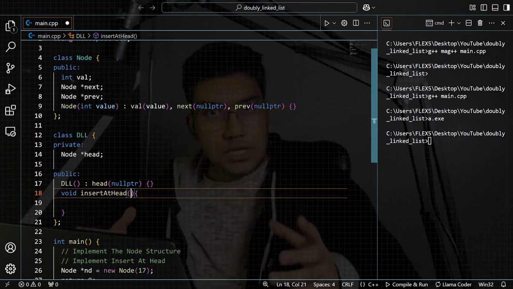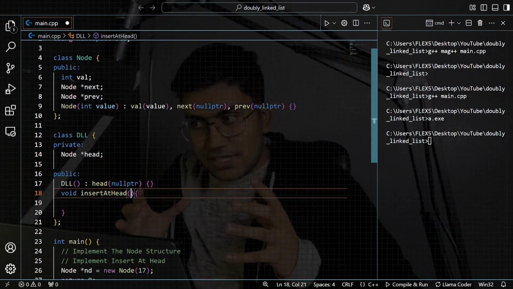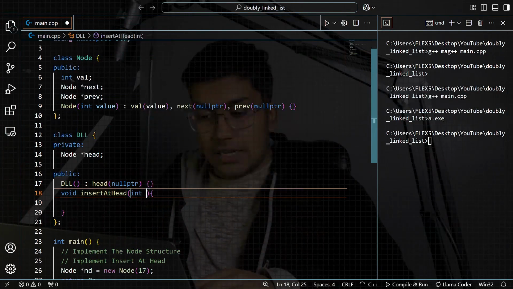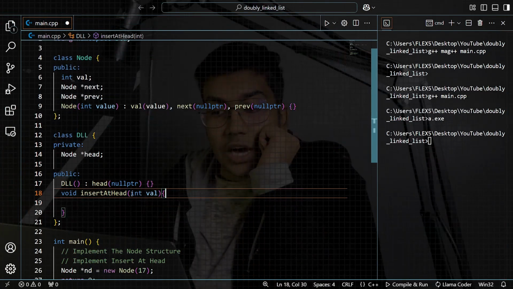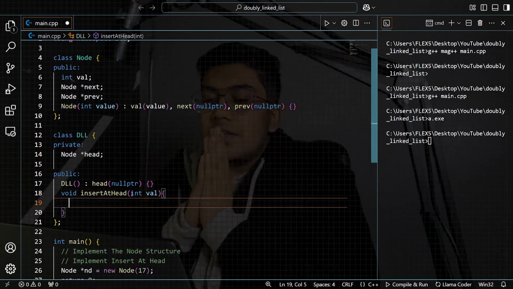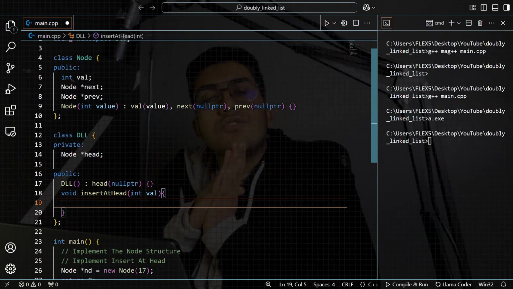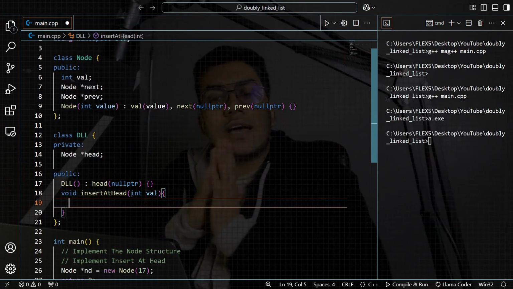Now, what do we insert at head? The thing that we are going to insert is an int value. So this is what we are going to insert. First of all, if I need to insert at head, I know for sure there would be a head pointer, and I'm 110% sure that I would be able to add this.